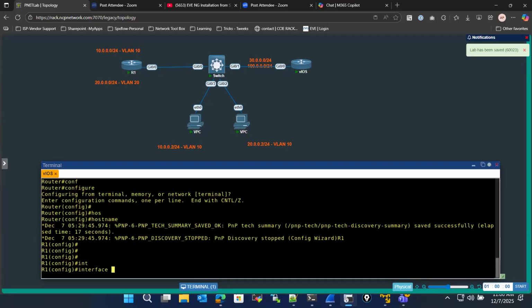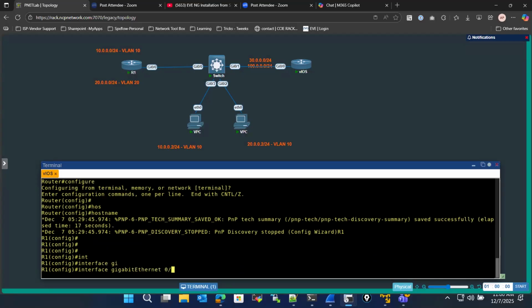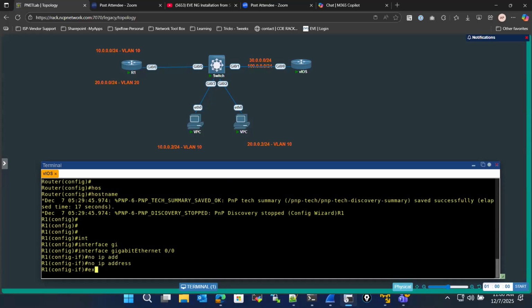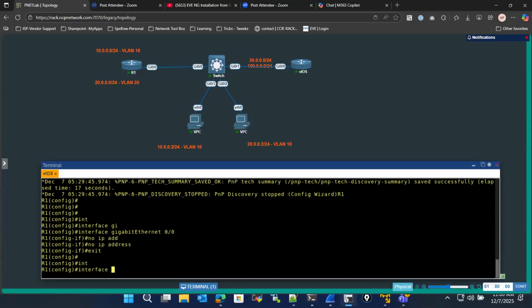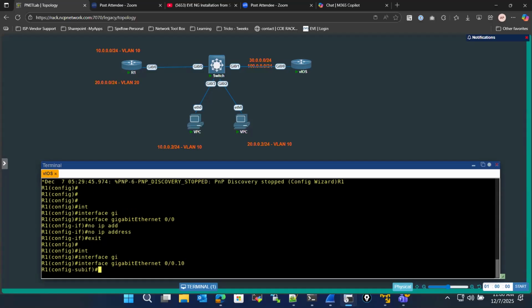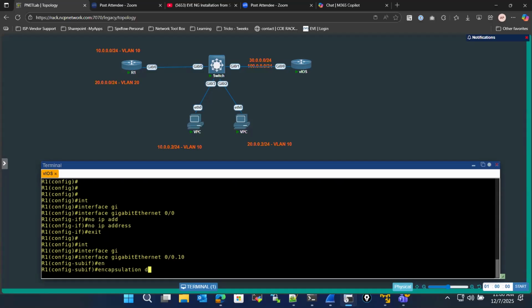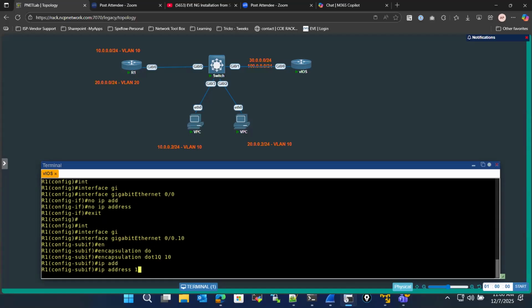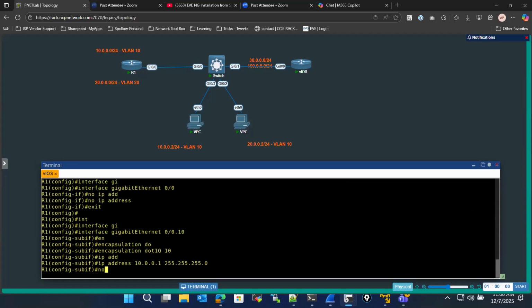Let me create two sub interfaces. The actual physical interface is Gi0/0, no IP address. Interface Gi0/0.10 sub interface, encapsulation dot1Q 10, IP address 10.0.0.1 255.255.255.0, no shut.